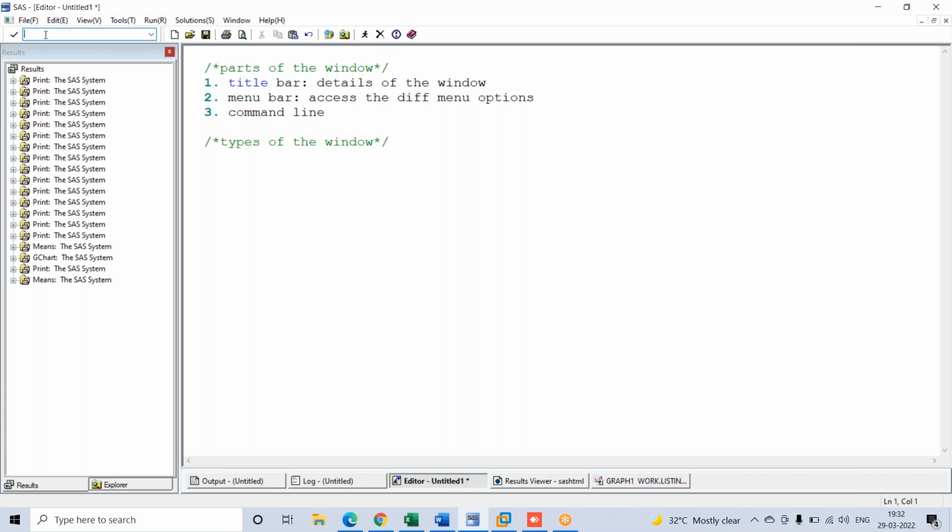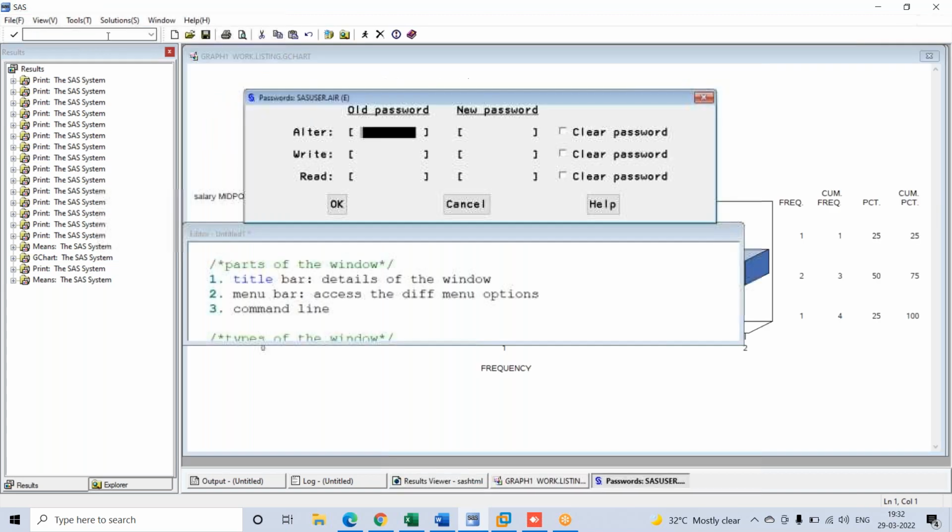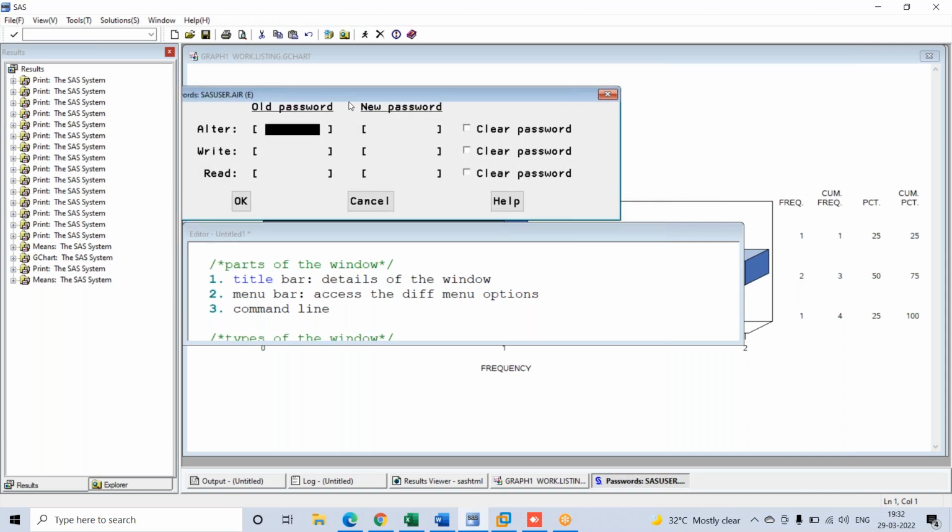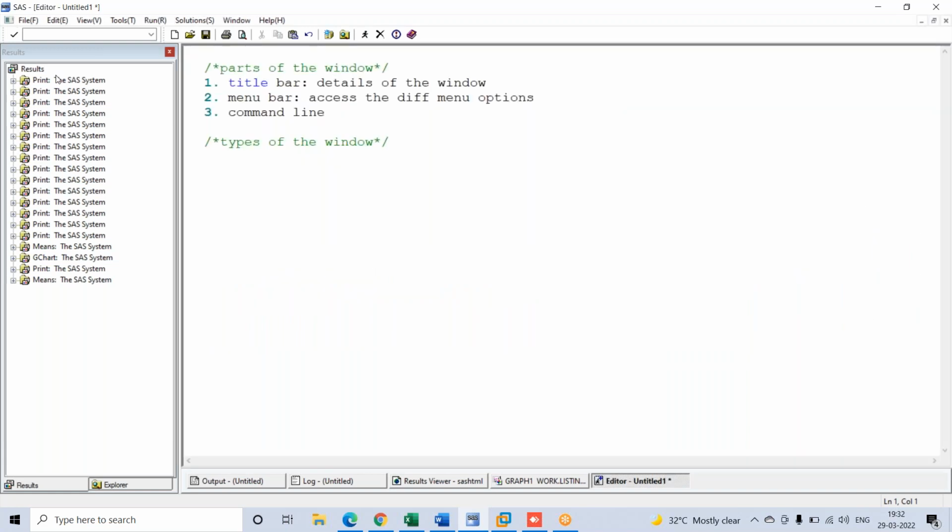I would like to open the password dialog box, set password. See, you can assign the password to an existing data set. The password window will open. So different commands will be there, and those commands we can easily execute from the command line. It is to execute easy commands, single line commands.